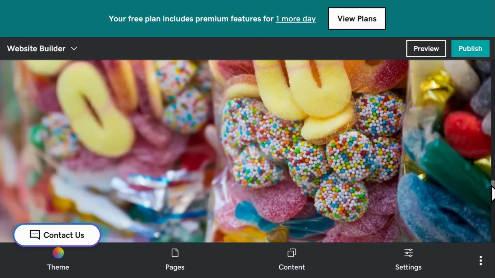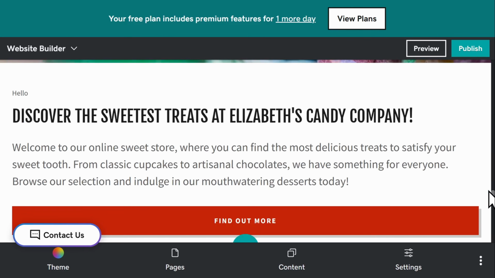As we continue to look at what some of the other editable items on our website include, we come down to one of the additional About Us sections. Discover the sweetest treats at Elizabeth's Candy Company. Let's say that I want to edit this, but I want to adjust its location on the site.